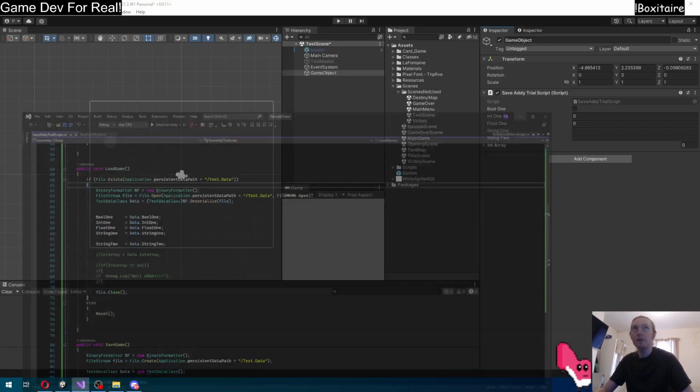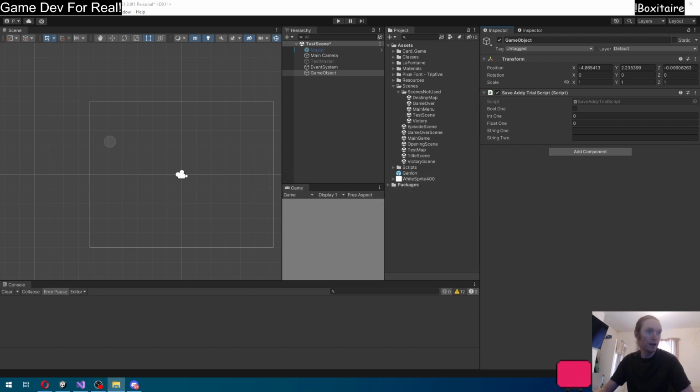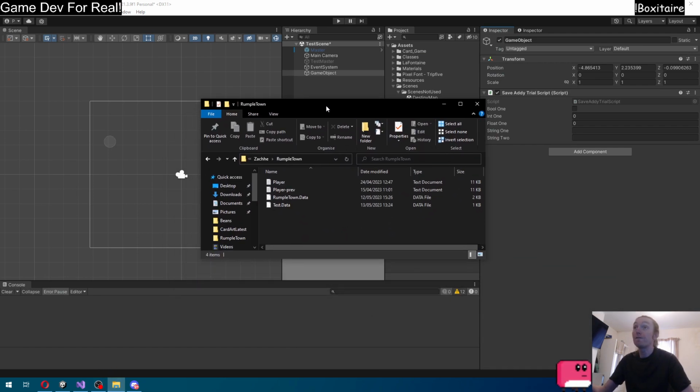I've also got this little folder over here. This was the folder that I was looking for as well. Basically this whole folder here that we're looking in, this is where the save data is. So this Rumpletown data is actually the save data of the game. This test data is my phony, made up data.